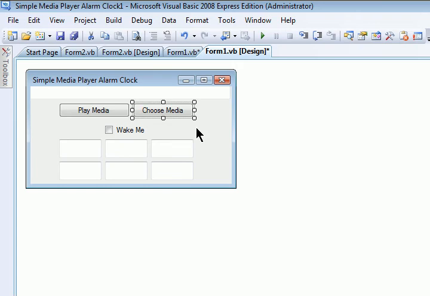What this does is it loads up one file into your thing, so that the media player knows which piece of media to play when the time comes to play it.